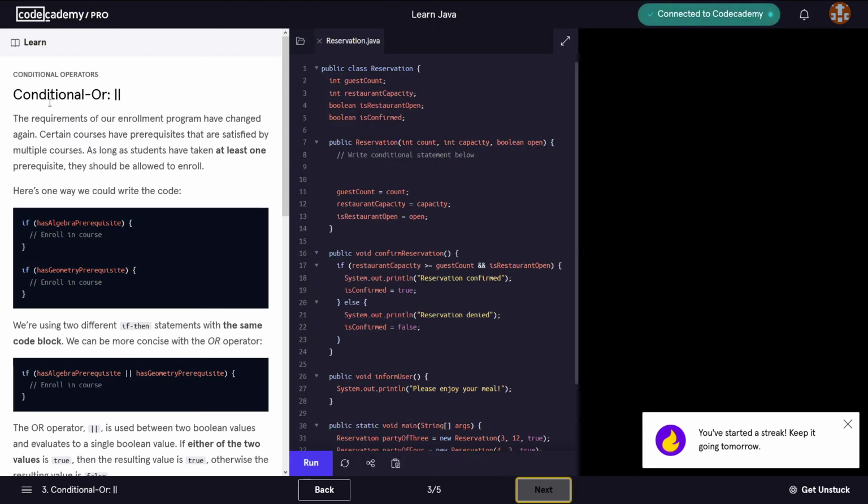We are going to have a look at the conditional operator OR. If used in pseudocode, it needs to be in capital letters, so OR in capital letters. And whenever we code, we have to use the double pipe sign. The requirements of our enrollment program have changed again. Certain courses have prerequisites that are satisfied by multiple courses. As long as students have taken at least one prerequisite, they should be allowed to enroll.